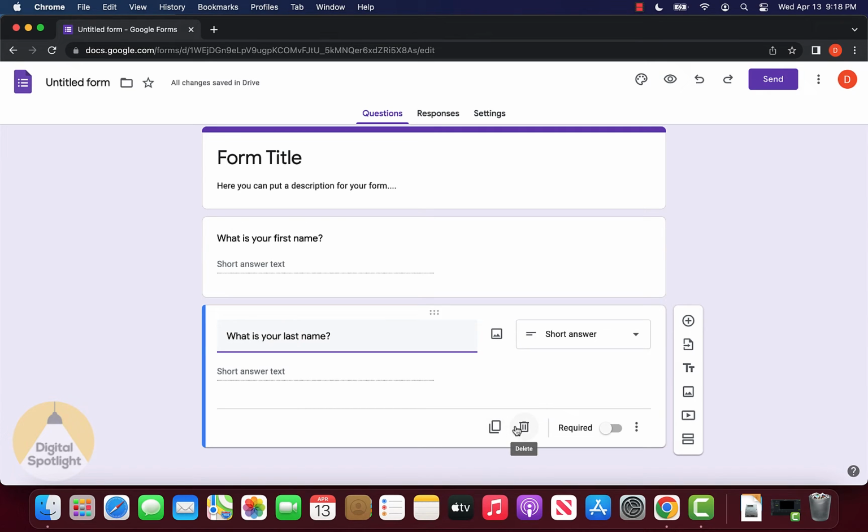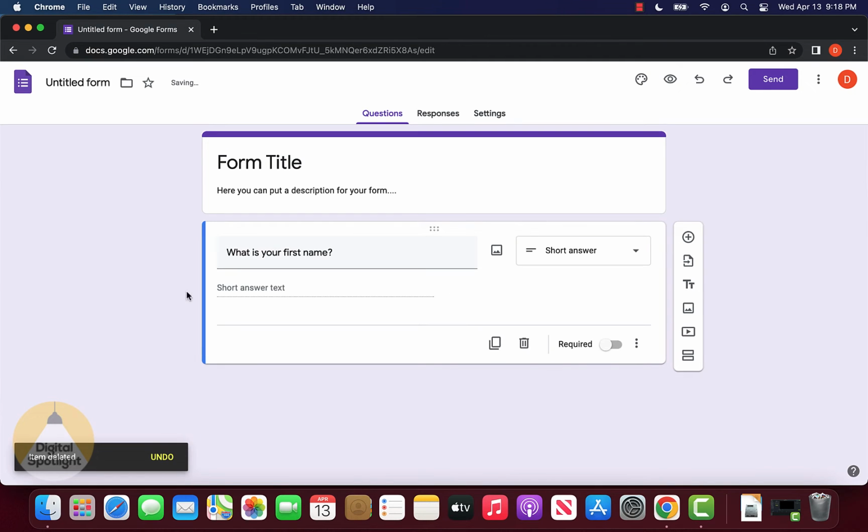Now the button right next to it, you might have seen me use it before. It's the delete button. So we can just go ahead and click the delete button, and it takes the question that we didn't want away. At the bottom left, you'll see it pops up with a prompt with the button undo. You can go ahead and click that, for example, if you just wanted to undo the deletion.